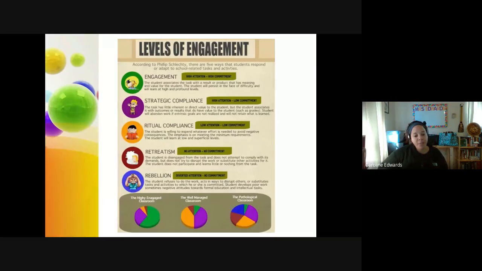We have retreatism. There's no attention to it and there's no commitment. The student is completely disengaged from whatever task we're asking them to do. They don't even attempt to comply with its demand, but they do not try to disrupt the work or substitute other activities for it.